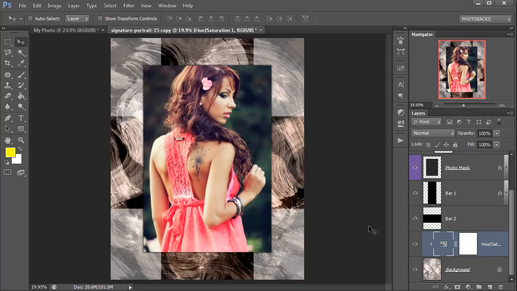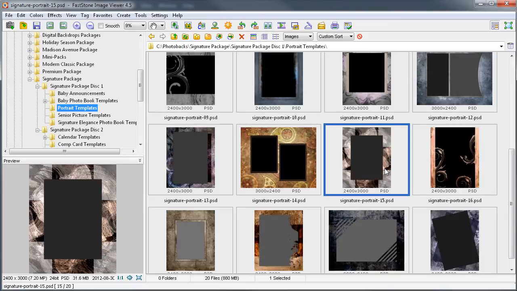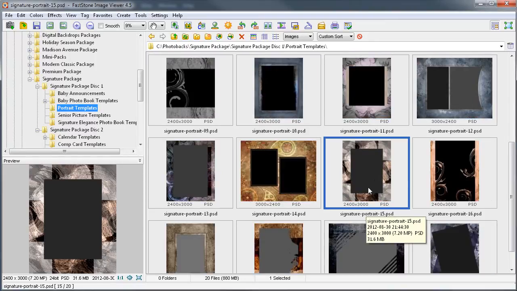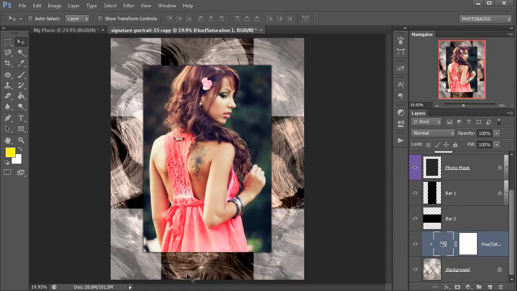Wanted to show you a quick technique using our Photobacks Actions package with your photos, as well as using them with our templates. This being one of the portrait templates from our signature package, picked up number 15 here. And you can see all the different ones here, how they start. I added it to my Photoshop workspace, and then I just added my photo to it.